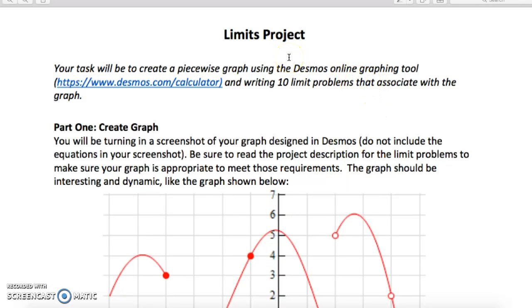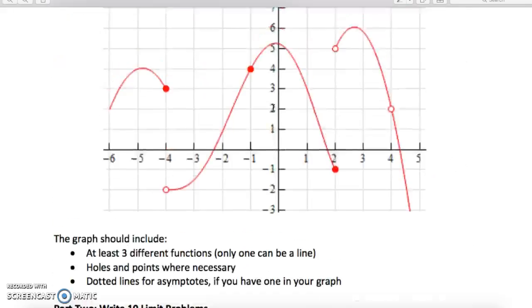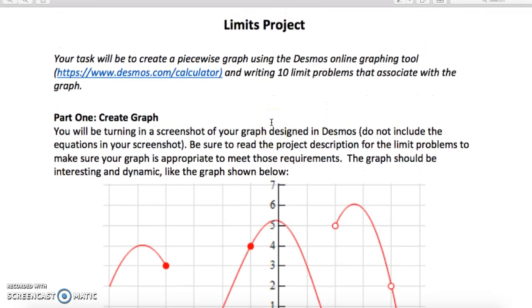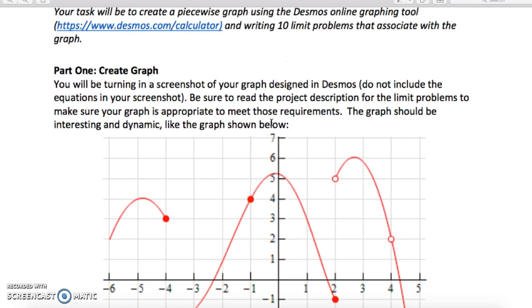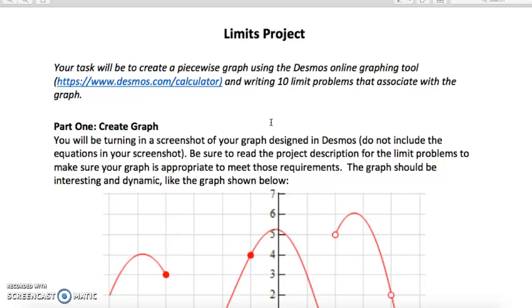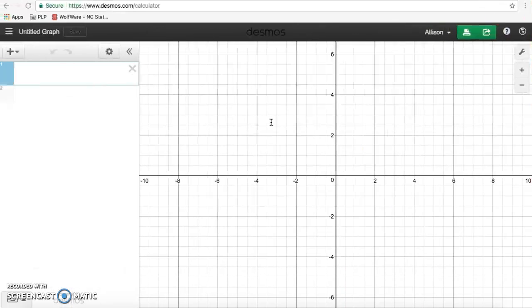I'm just going to give you a little rundown on how to work through this limits project, especially using Desmos and Google Docs. This limits project is posted on Canvas. The description is included. So I wanted to start with part one, creating the graph that should be using piecewise functions. And I wanted to show you how to use Desmos to create a graph that looks similar to this or different, depending on what you want to use, whatever functions you want to use.